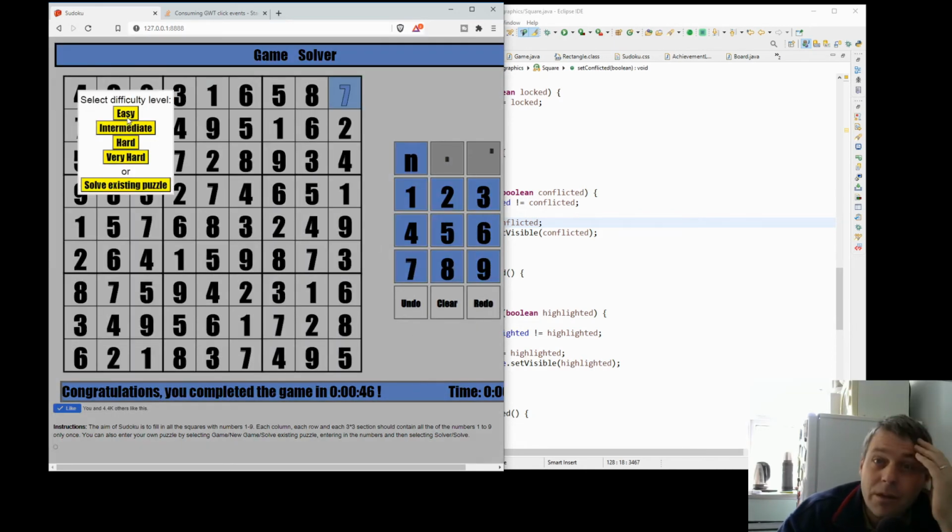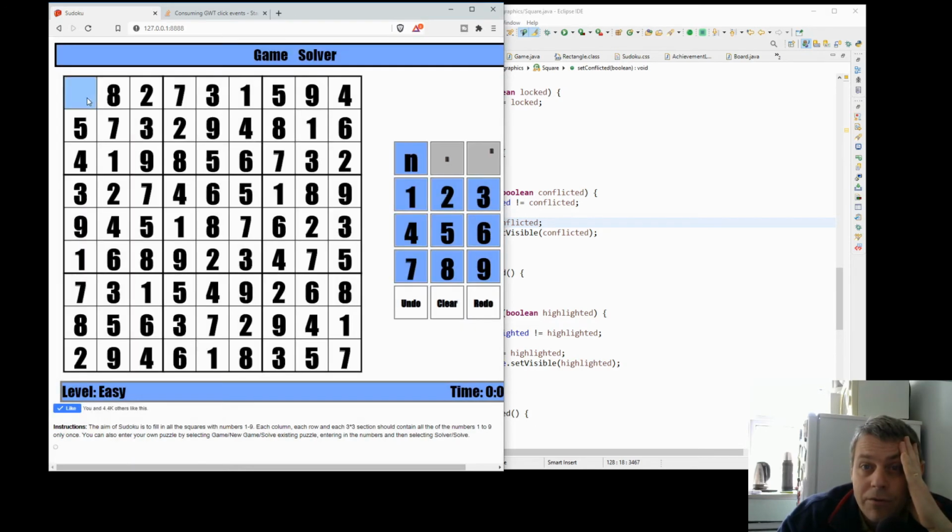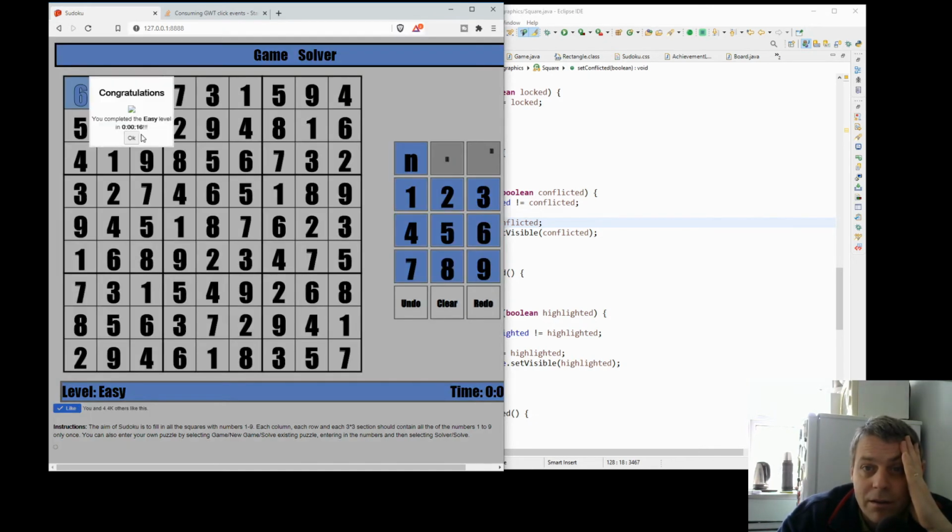So I want to put this dialogue in a better place. I want to fix the dialogue that tells us when we've won. That's not the right answer. 1, 2, 3, 4, 5, 6. I want to fix this dialogue, put it in a better place and make it match the rest of the scheme better.